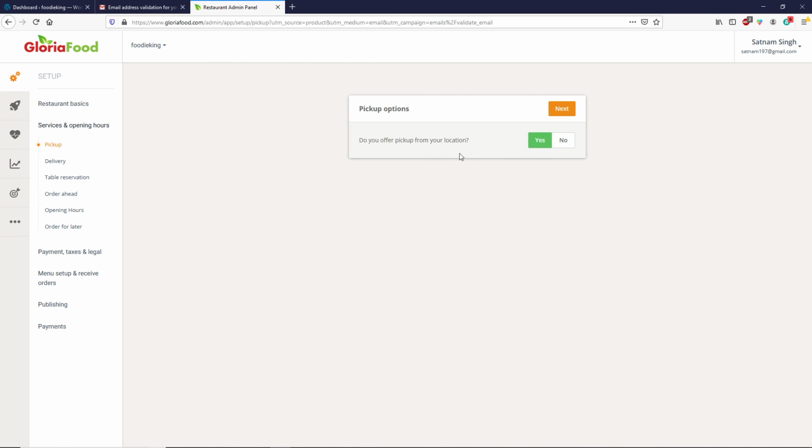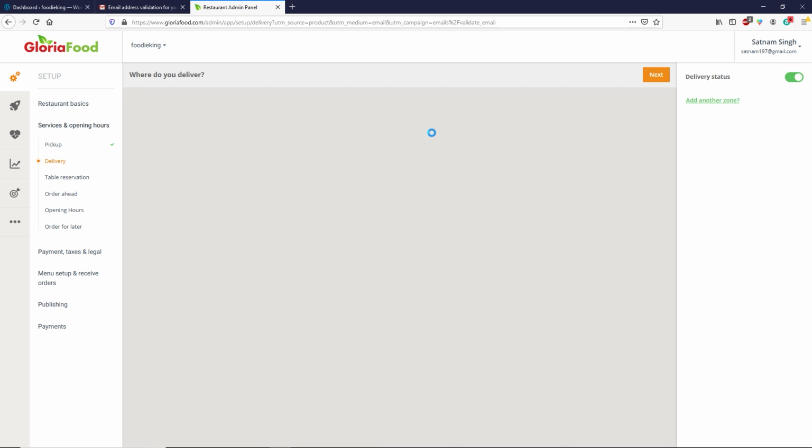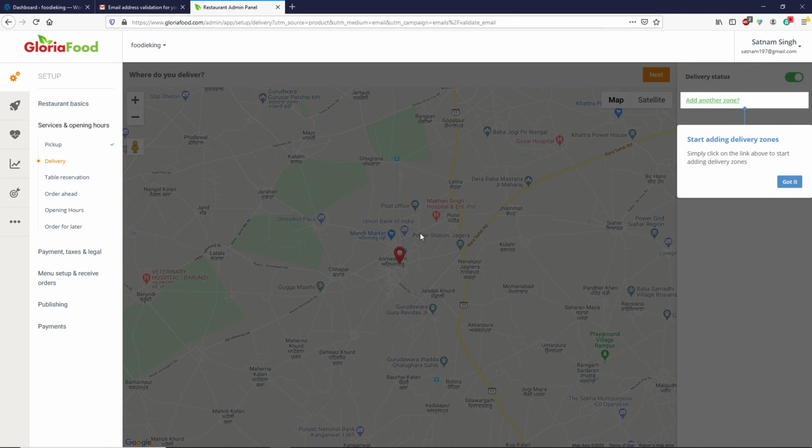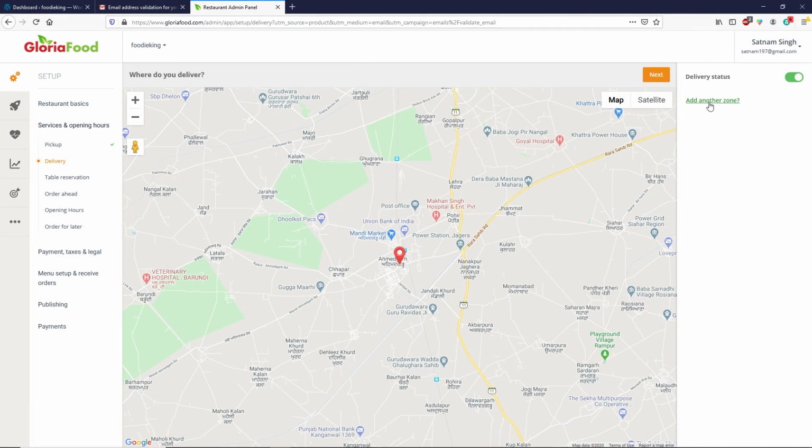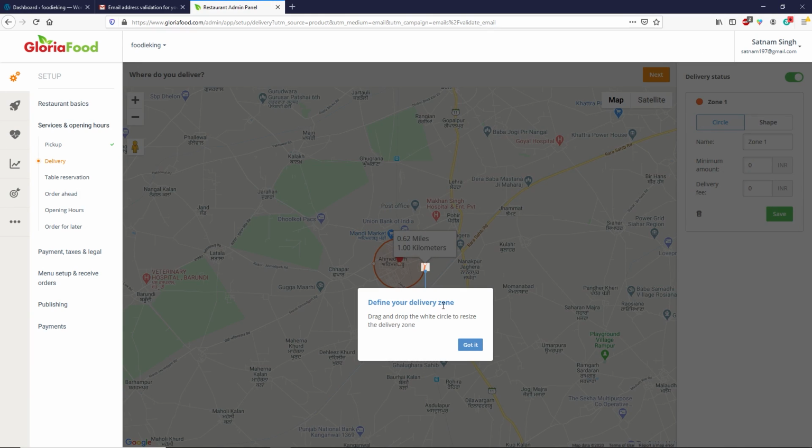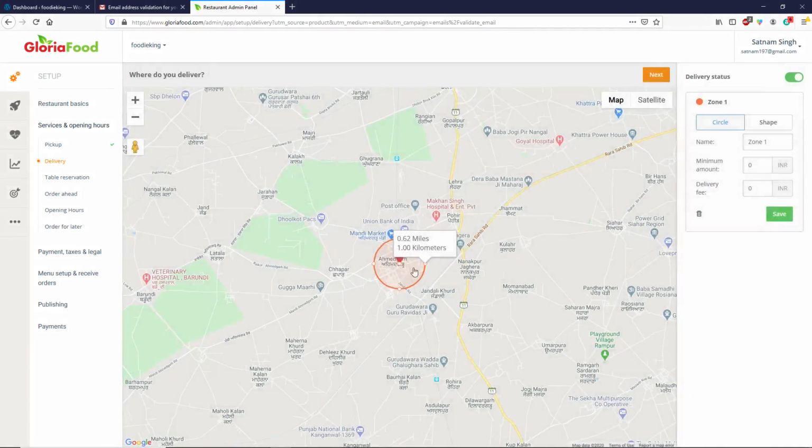Pickup option, yes, and click next. Delivery status, do you offer food delivery? Yes, next. So guys, here you have to create your delivery zone. Click on add another zone. Define your delivery zone by dragging the circle.